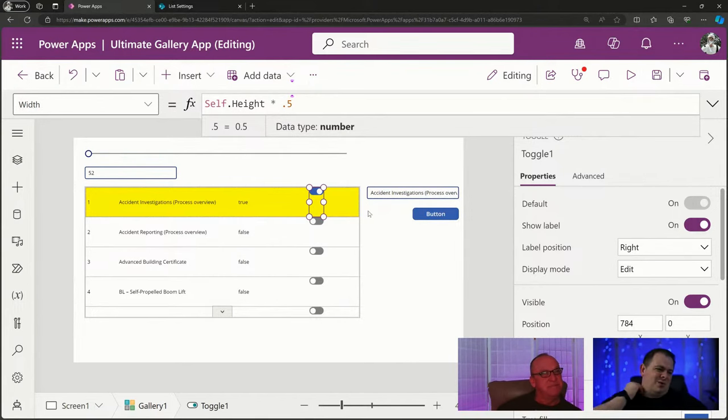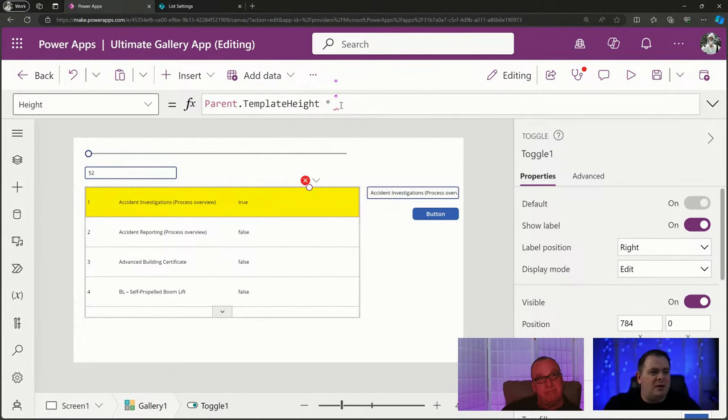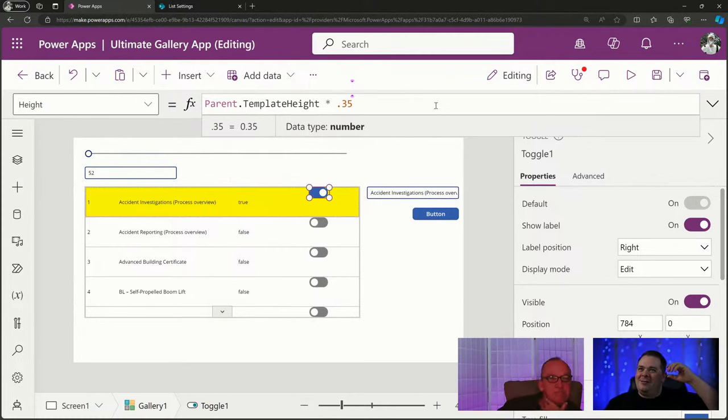So the toggle is a little weird. It's not a perfect square. So we're messing with the width here. I almost want the width to always be twice that of the height. So let's work with the height for a moment, and we say, well, we only want this to be half of it. Okay, that looks about right. Maybe a little less, maybe 35%. And then what we want to do is center it vertically, right?